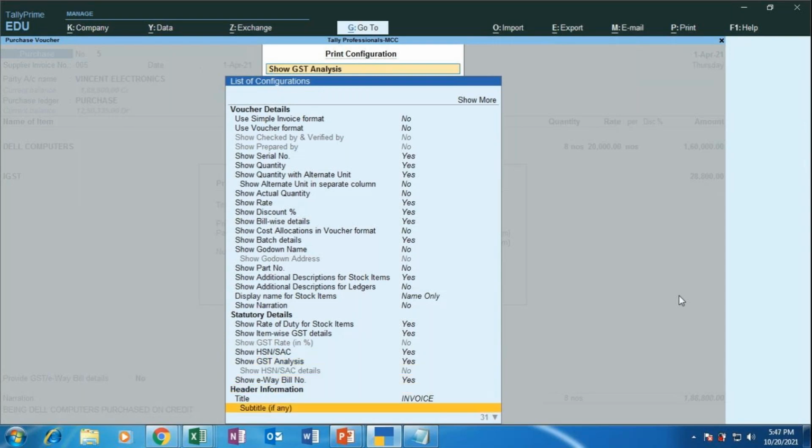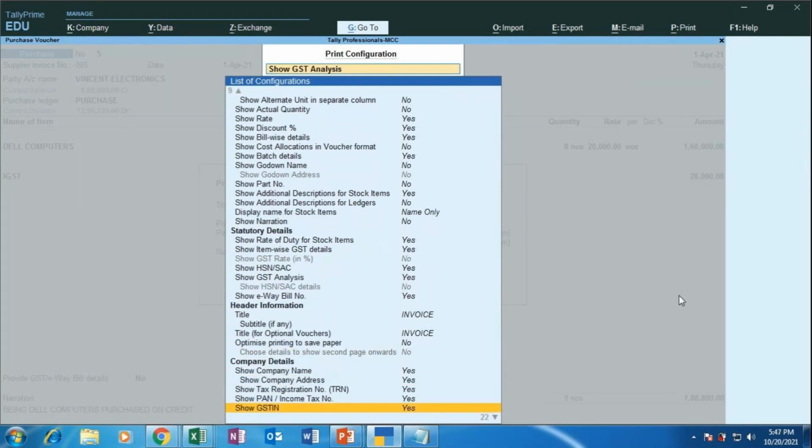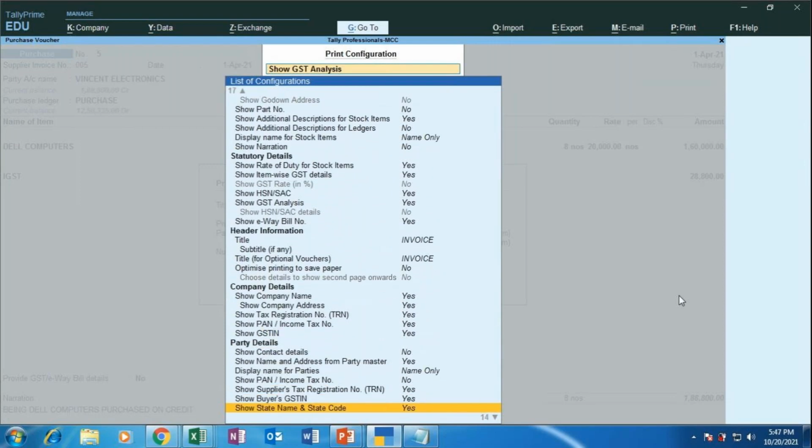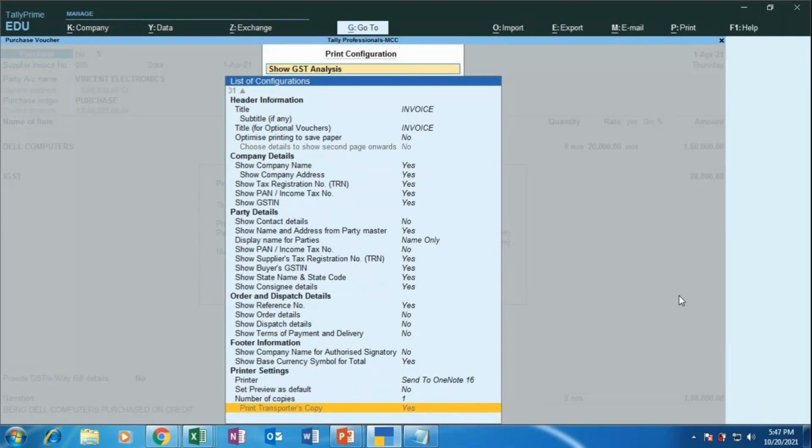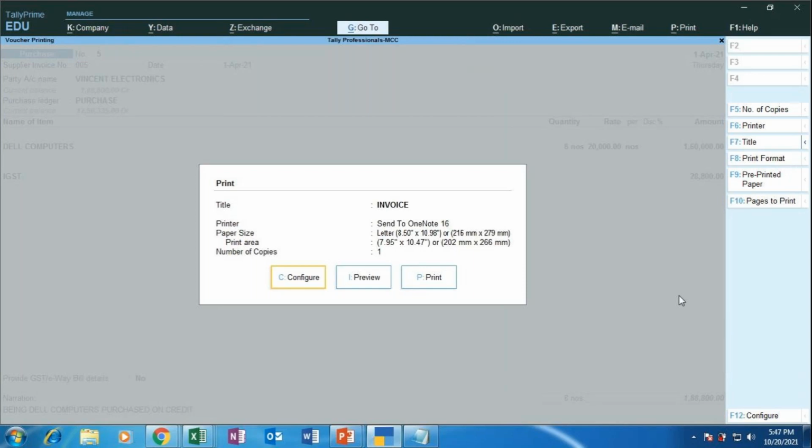So like this, the printer which is attached to the system can also be linked over here, which I would show you. Here we have the printer settings. Whichever printer is linked to your system can also be set up. After you make the necessary configurations, press Control A, and you come back to the same print screen: configure, preview, and print. Now you can go for the preview. Before print, you can go for the preview and check how the invoice gets generated.